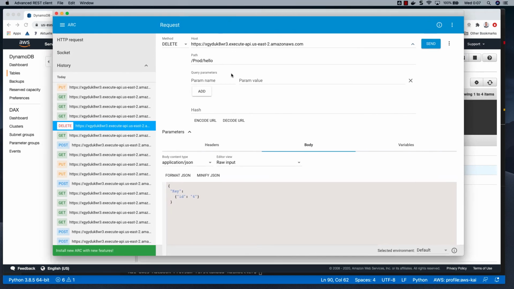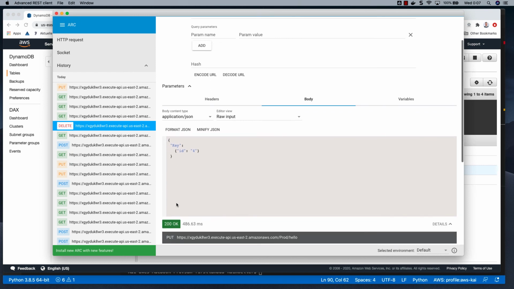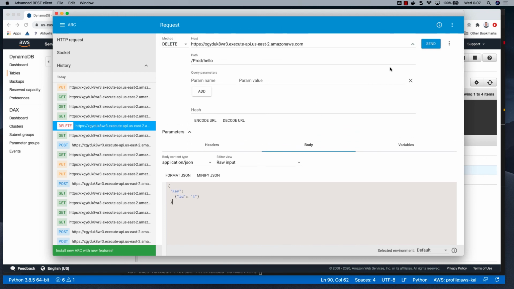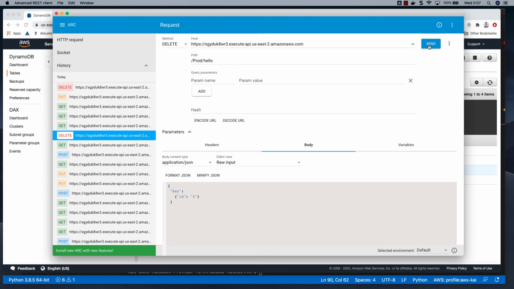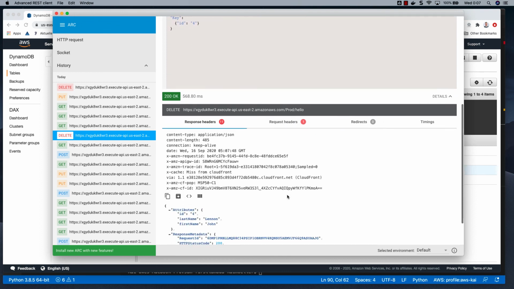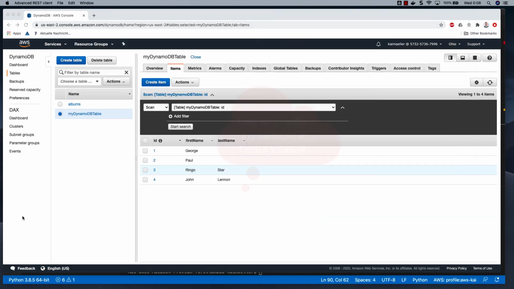So I've prepared the delete here, and sadly one of our 4 guys left the scene way too early. Let's delete his record. HTTP 200, and we see we get the old values of the deleted record back. Delete was successful. We can quickly check here in the AWS console. Yes.